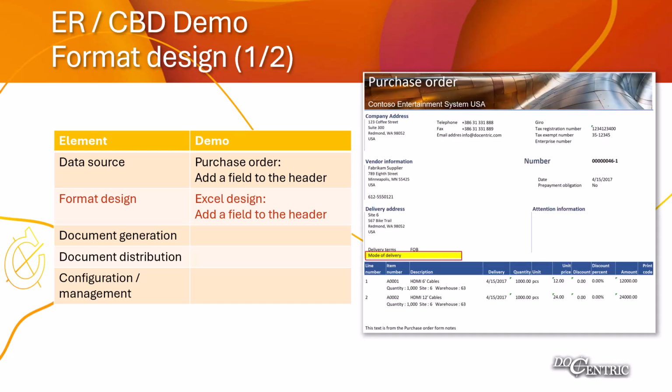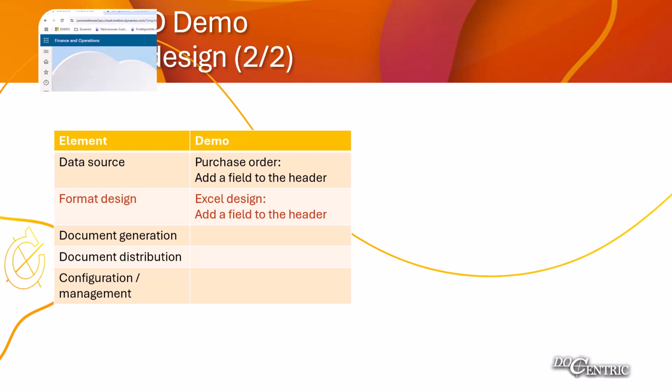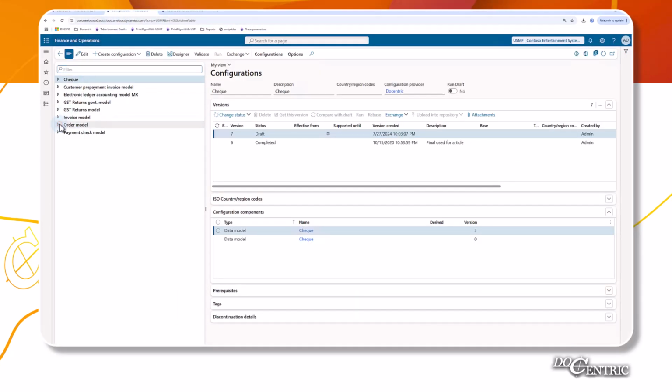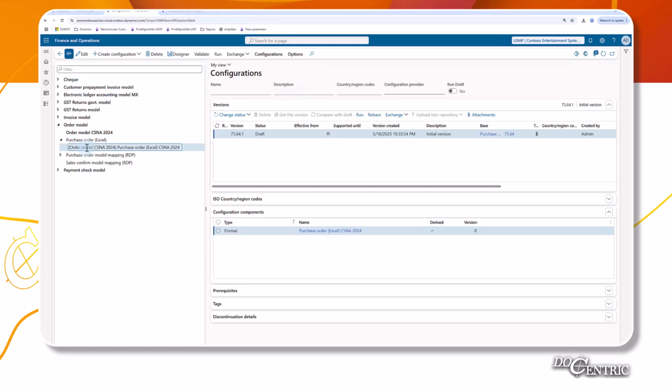Here is an example of a purchase order printout based on the ready-made Excel format provided by Microsoft. This is how one might give you a requirement to add a new field. The process of adding this new field to the format goes like this. We previously already created a derived format configuration for this report.